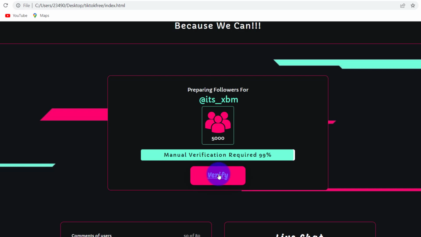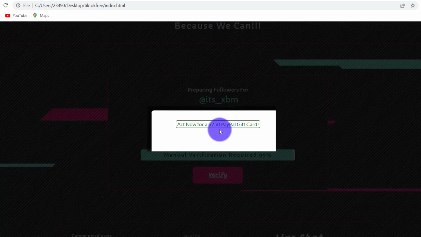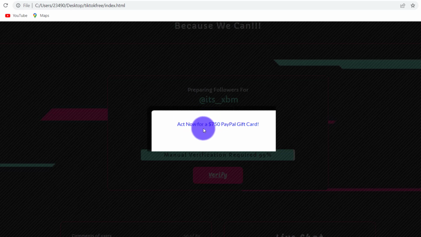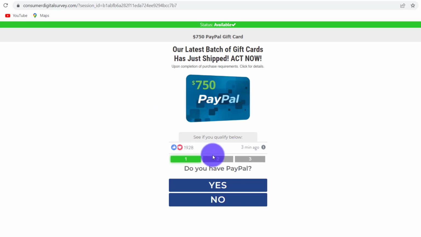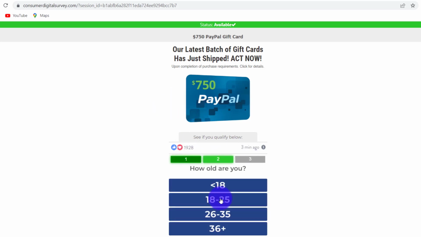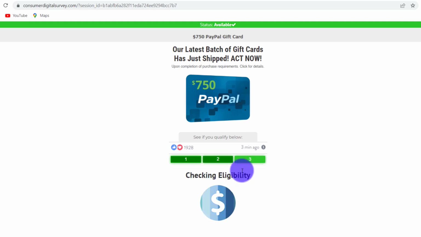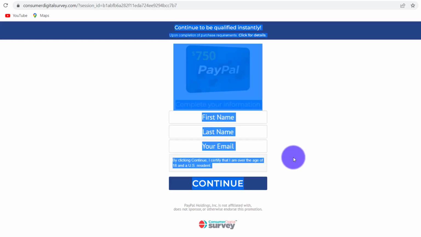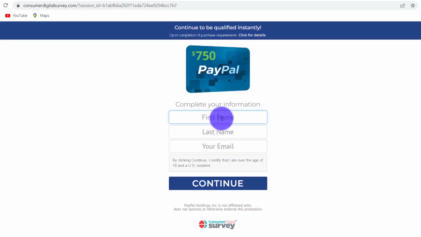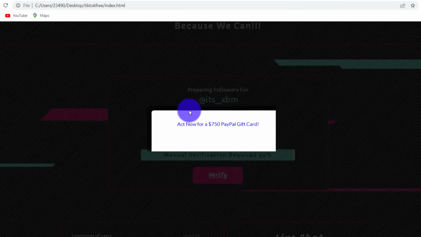So now if I click on this verify right here, basically it's going to show offers right here that they can complete. So if I click on this offer that says act now to get 750 PayPal gift card, all right, you can see that it brings me to this page right here. And if I select any of these answers right here, okay, you can see it's saying checking eligibility. Now all I just need to do is type in my name, my last name, my email, and once I do that, the person who created this landing page right here is going to make money, and this is going to depend on the amount of offers that you set on your landing page.